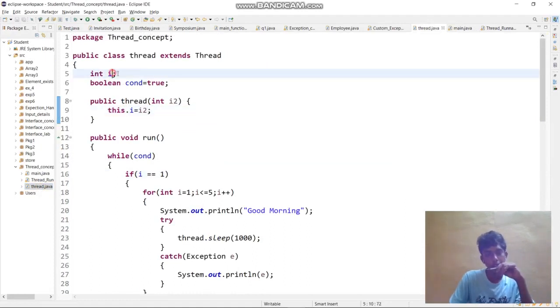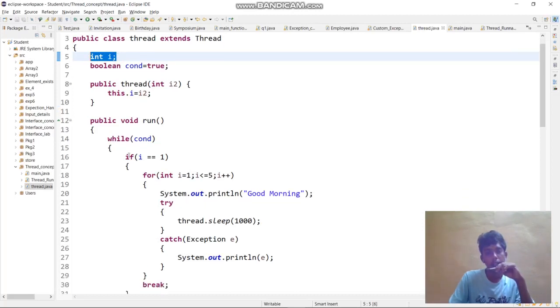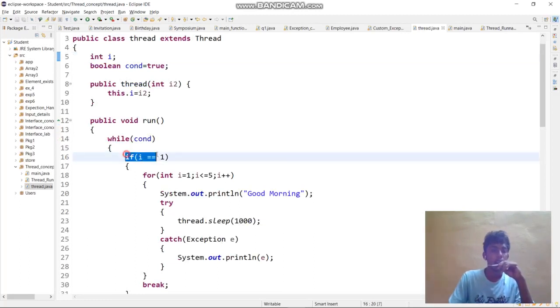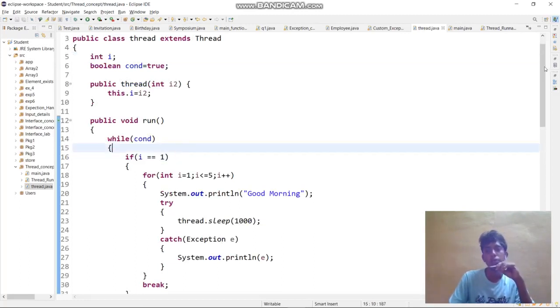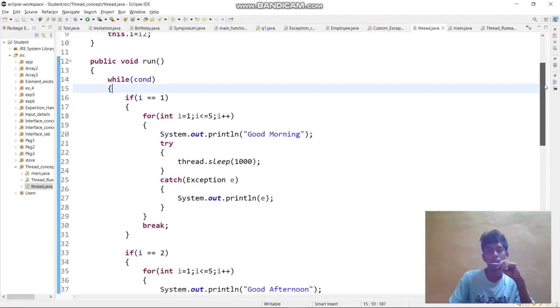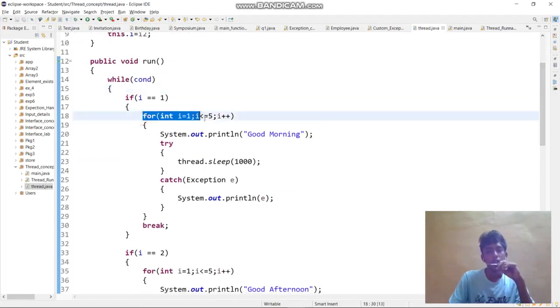I2, that is i. It will store as i. So in that public void run, in that while condition, the condition is true, so it runs continuously. And if i equal to 1, that means good morning. That is the first thread. It is calling.